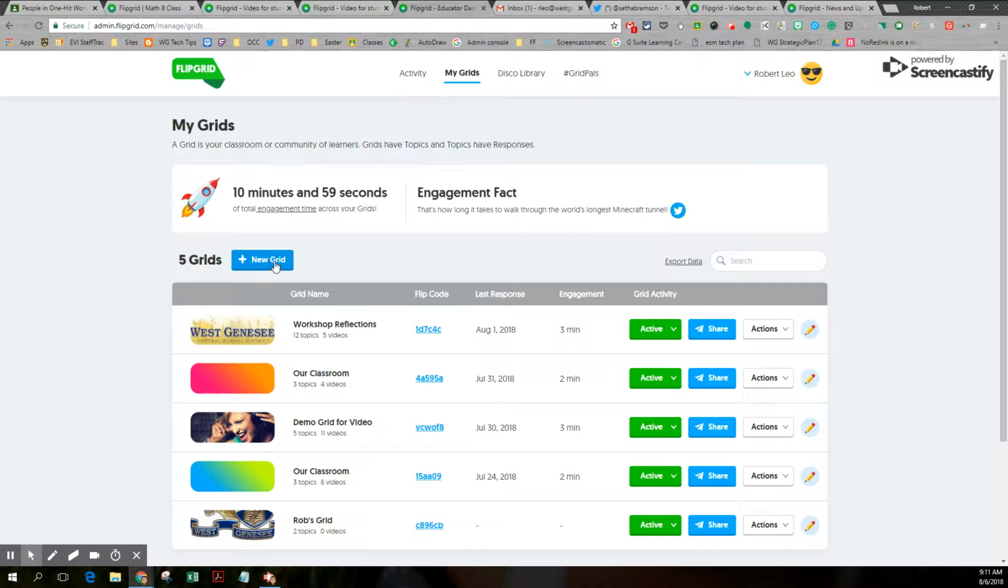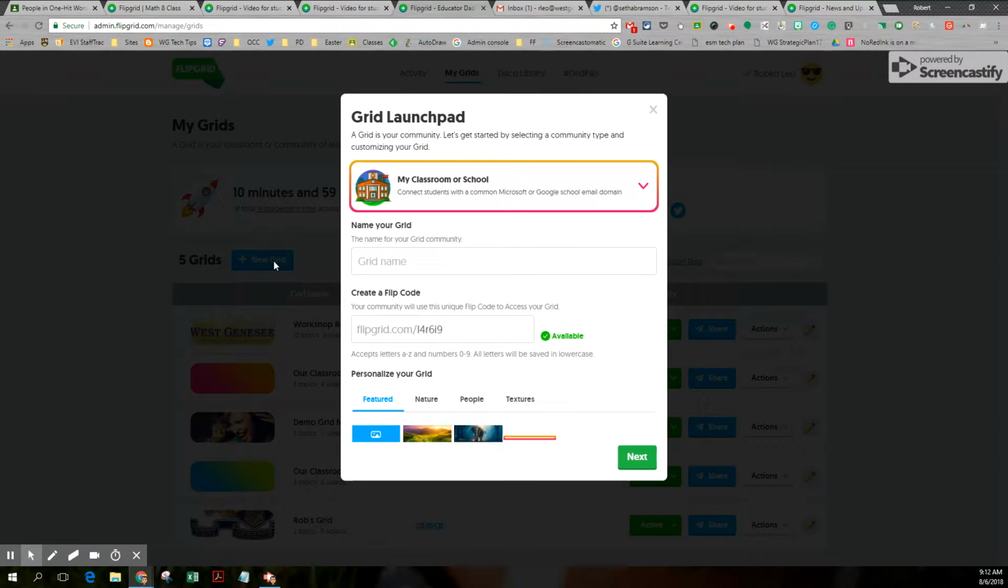Alternatively, I might make 3 grids, and within each grid, you set up what's called topics or prompts. What I would do then is have to replicate each prompt for each grid that I set up. So again, depends on how you want the students to interact. I'm just going to click Start a New Grid to get started.